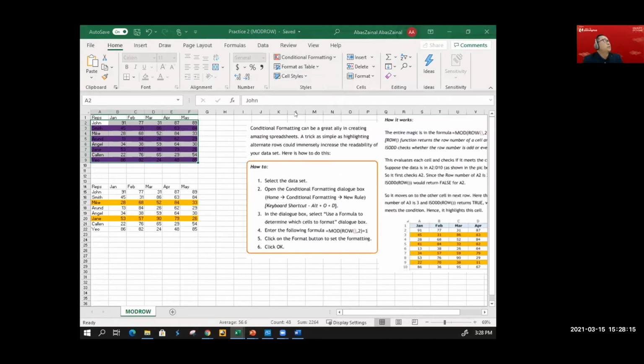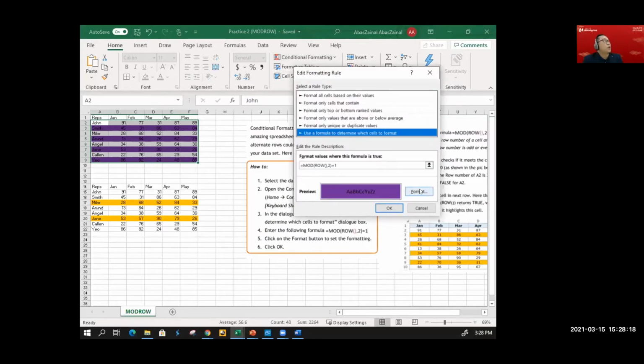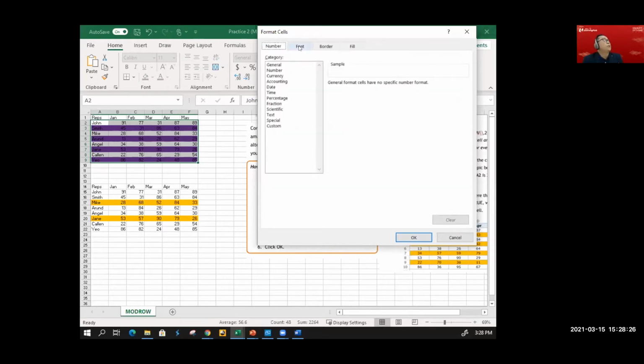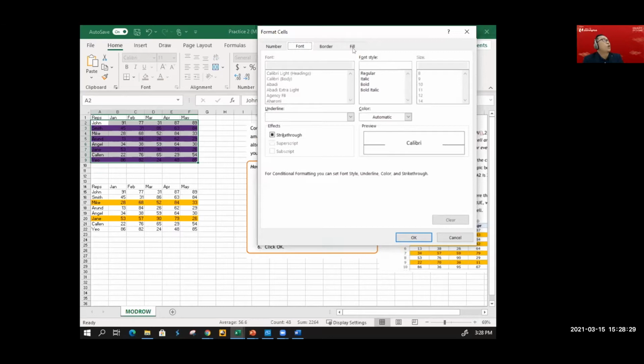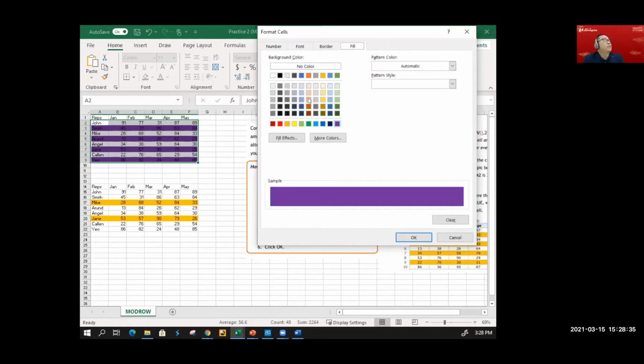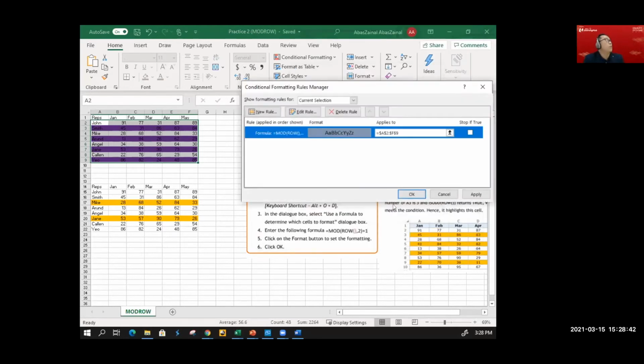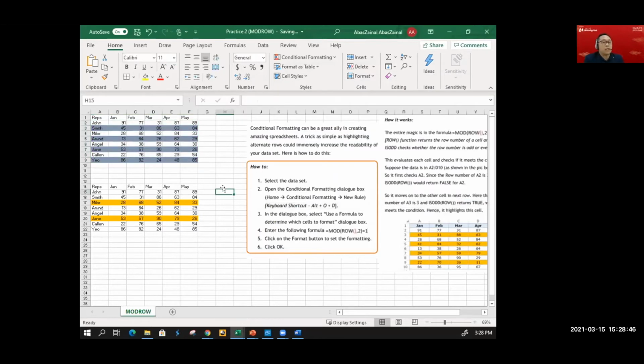In here, notice the word Format. I need to click on Format and thereafter go to the Fill tab, because by default you will be in Font. So go to the tab that says Fill, F-I-L-L. Thereafter, select the colors that you wish to change. Once you've done that, click OK and click OK once again. Then finally click Apply, click OK, then the color will change.